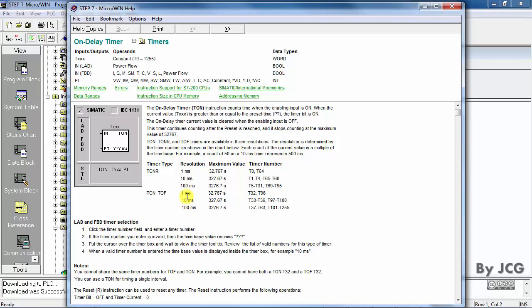In this case, if I want to count 2 seconds, I can go with a higher base. Since I'm using a timer on, and I don't care for a very high resolution timer, I can go with the higher base, which is 100 milliseconds. If I want to use a 100 milliseconds timer in this PLC, I have the choice to use these timers from timer 37 to timer 63.